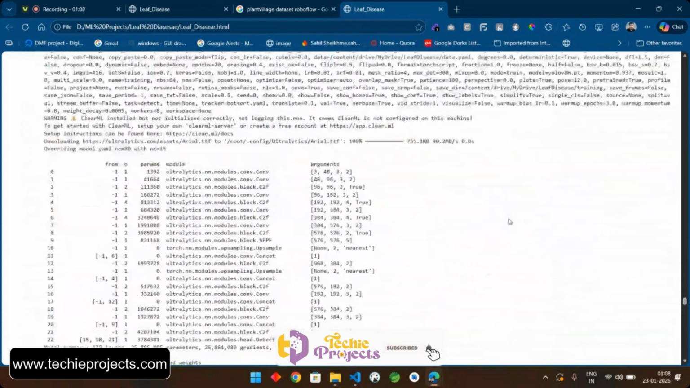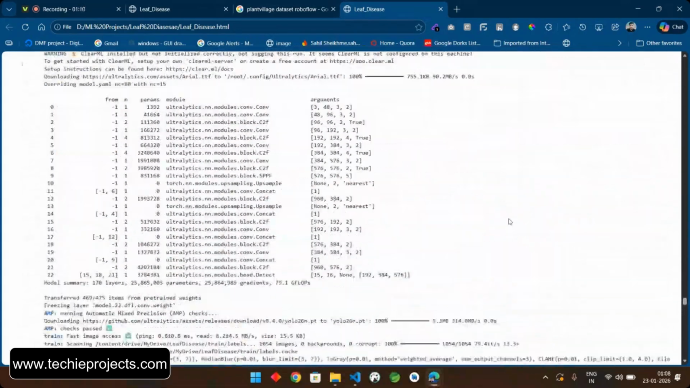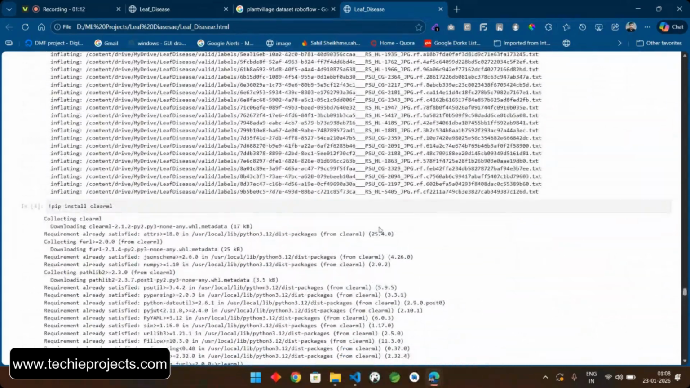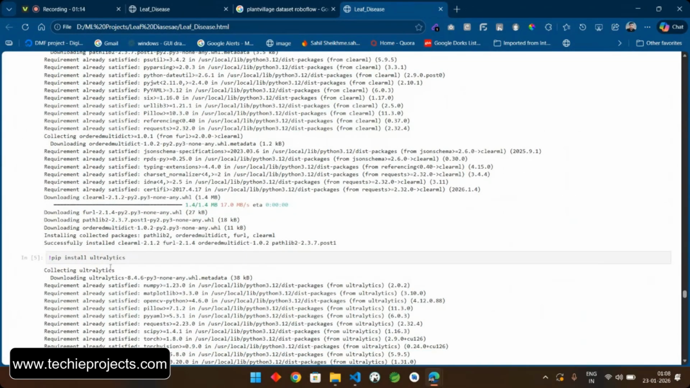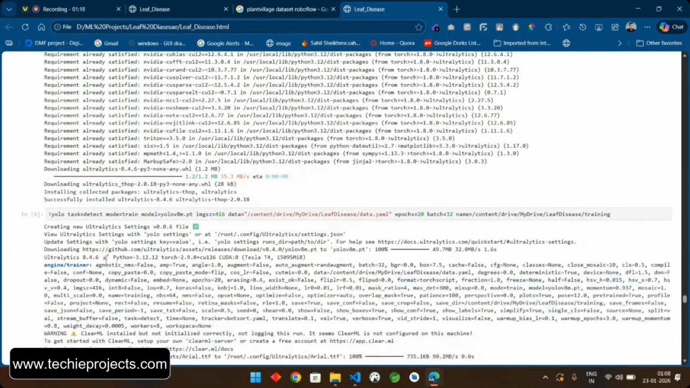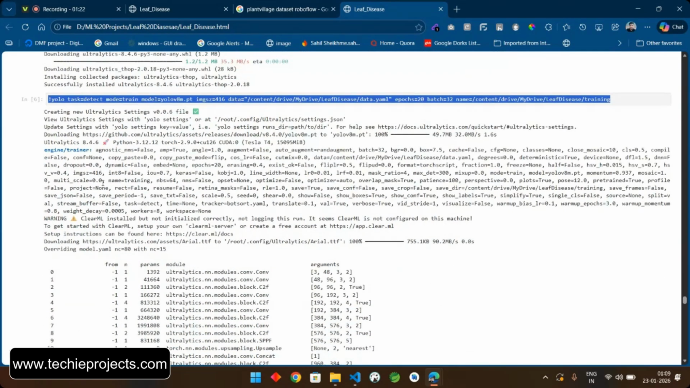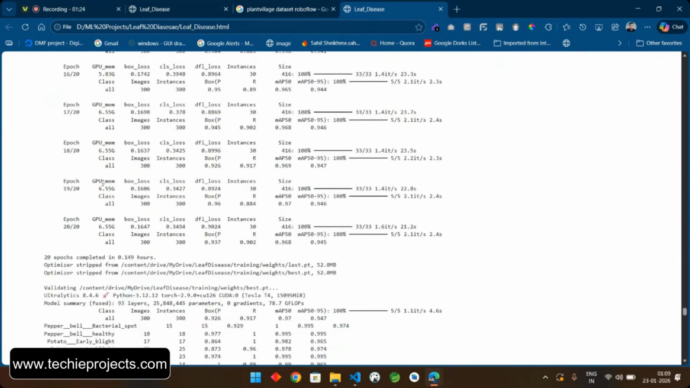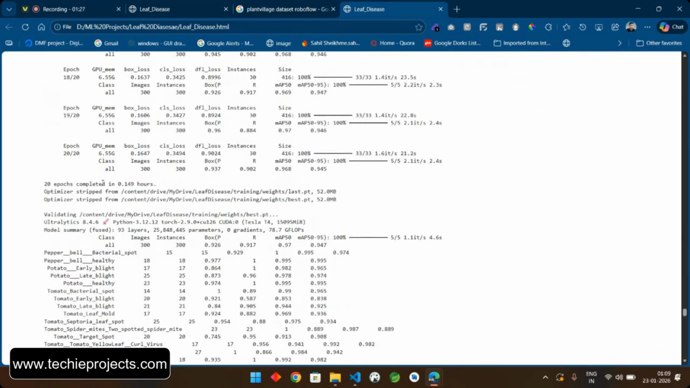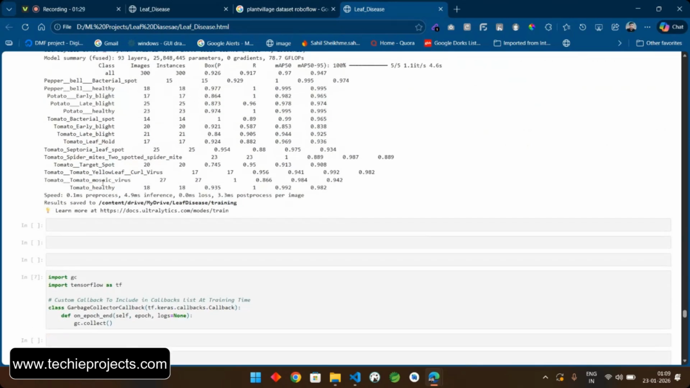After extraction we have downloaded all the required libraries for YOLO. We have used the Ultralytics utility, which is the official utility for YOLO, and this is the command for training the YOLO algorithm. We have done 20 epochs, and we have achieved 97% accuracy.